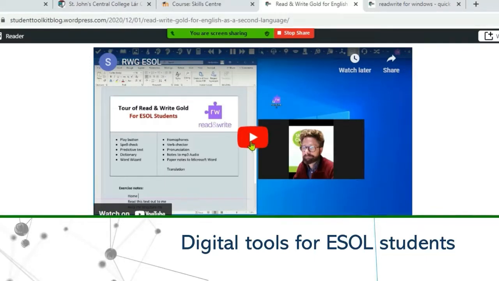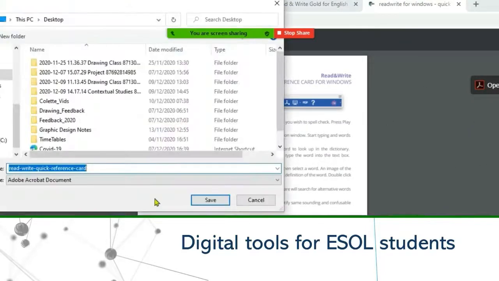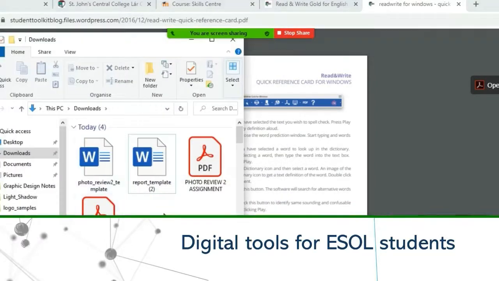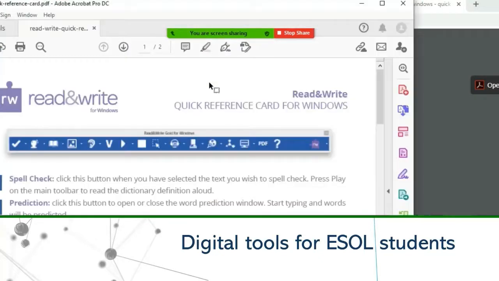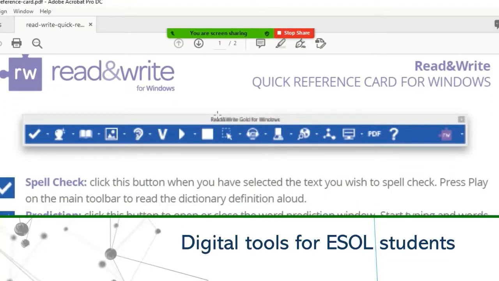I'll just very, very quickly tell you what it is today, and then you can decide for yourself whether it's worth going in and watching this video. Now, let me see, I'll just download that. Let me just open that up so as I can zoom in a little bit. So when you open up Read and Write Gold, it opens up in a floating dialog box. So this blue band opens up on your desktop, and it hovers over any other program that you are using. So if you're typing into Microsoft Word, this blue band will appear above Microsoft Word.